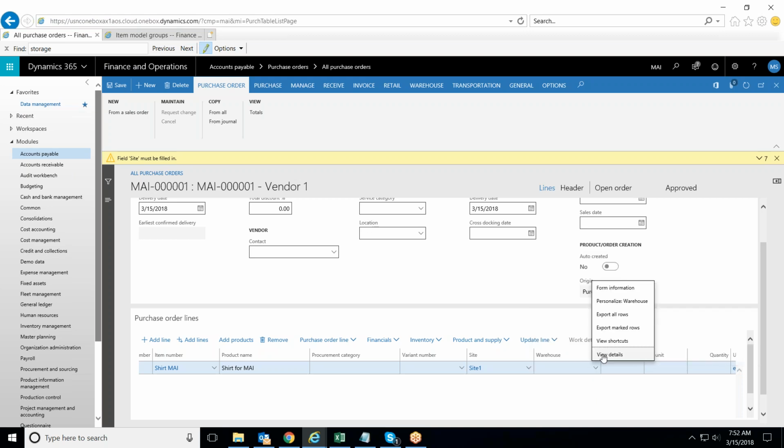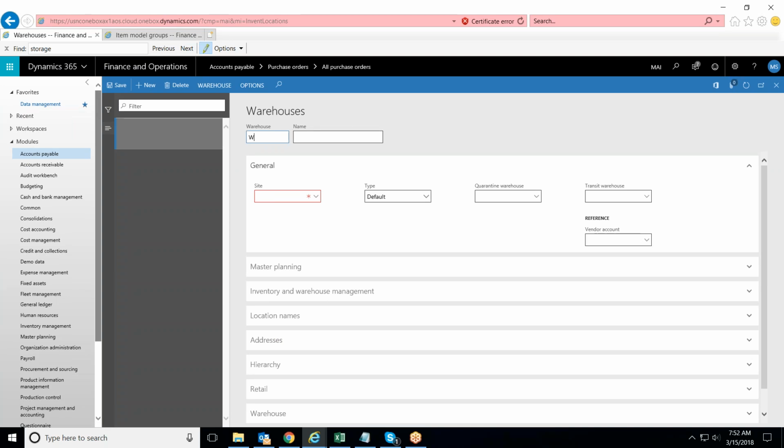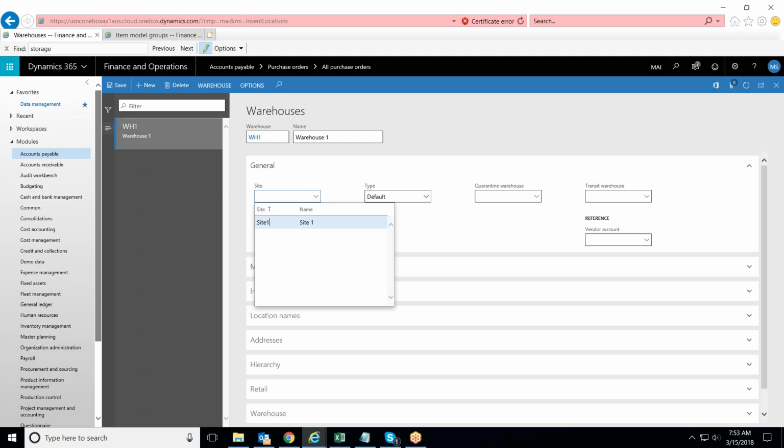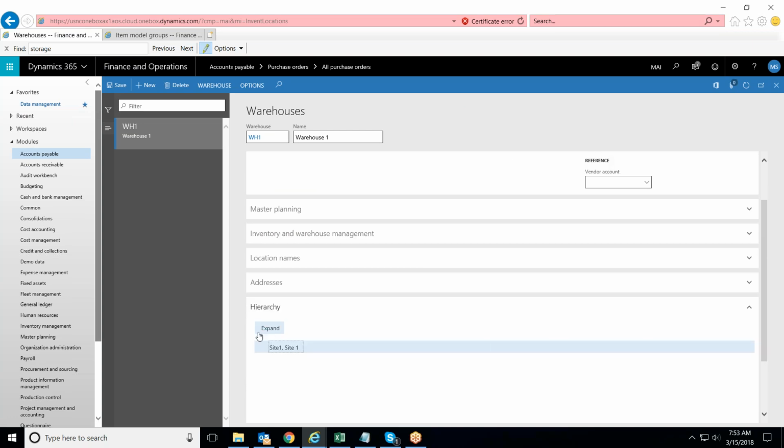Yeah. So let's create it. View details. New. Let's say warehouse one. So the mandatory field is site. So this warehouse is associated with which site? So I'm picking this site 1. So it will show you the hierarchy as well if you click here. So you see this site has this warehouse.